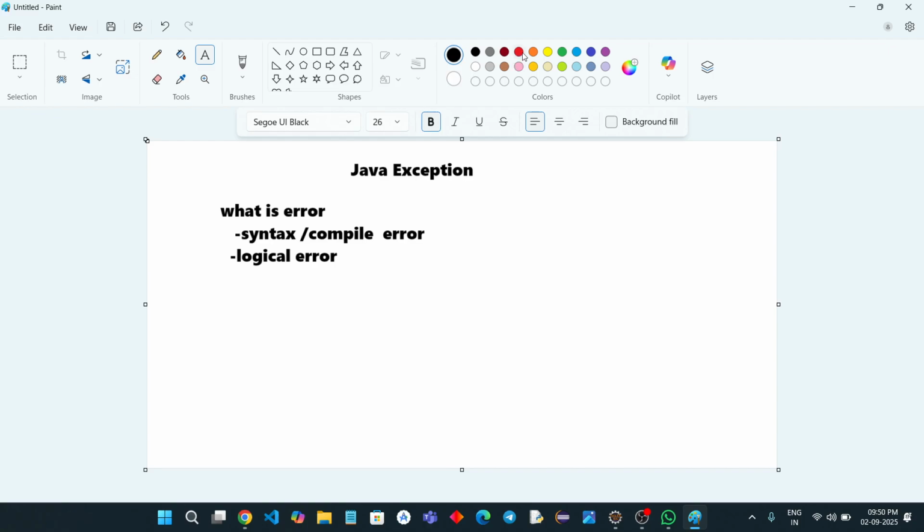But apart from this, there are some errors which are neither syntax errors nor logical errors, but the errors occur at runtime. After running the program, if you are getting some exceptions or errors, those errors are nothing but exceptions. Runtime errors are exceptions. If you do not handle this exception, what will happen?